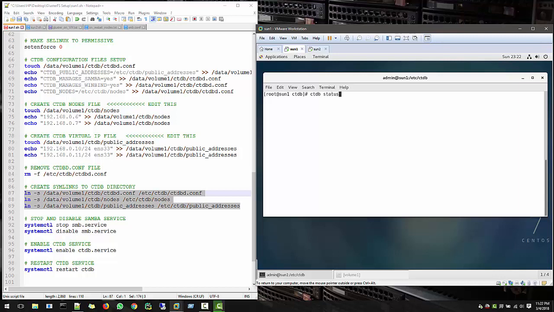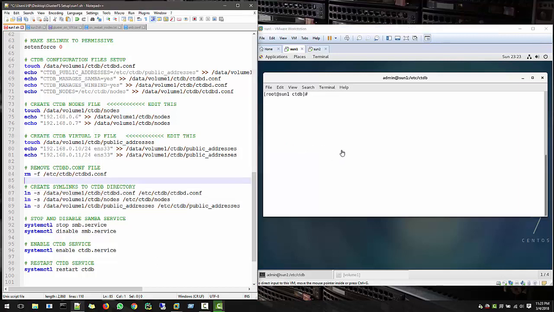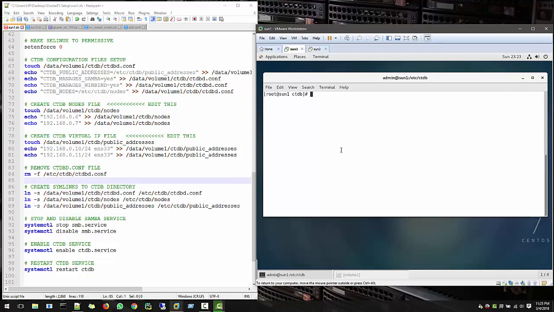Check the CTDB status. Before moving forward, make sure all your nodes are okay and you see some generation there and recovery mode normal. Okay, now first we will create our smb.conf file. But before that, let's see the status.